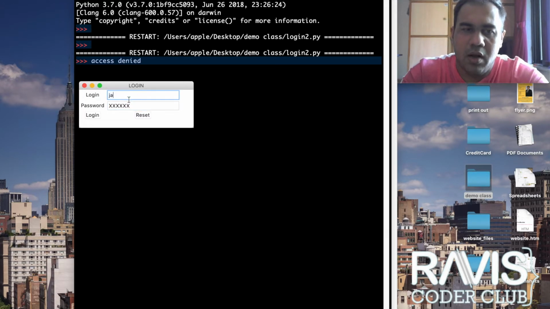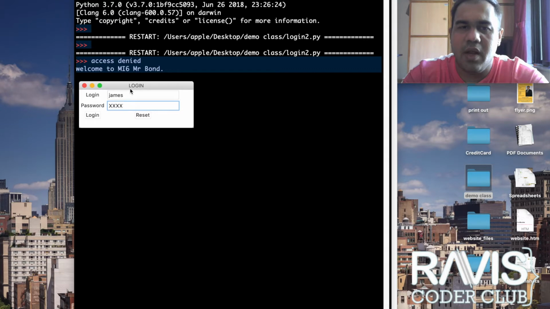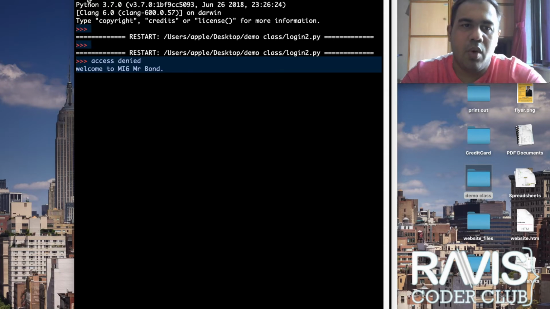So the correct username is James and password is Bond. If I do that, it says welcome to MI6, Mr. Bond. Okay, so that is very basic. Now also, if I click reset, the fields get emptied out, meaning the two boxes, username and password box, get emptied out. So that is a new thing. I'll show you how I did that.